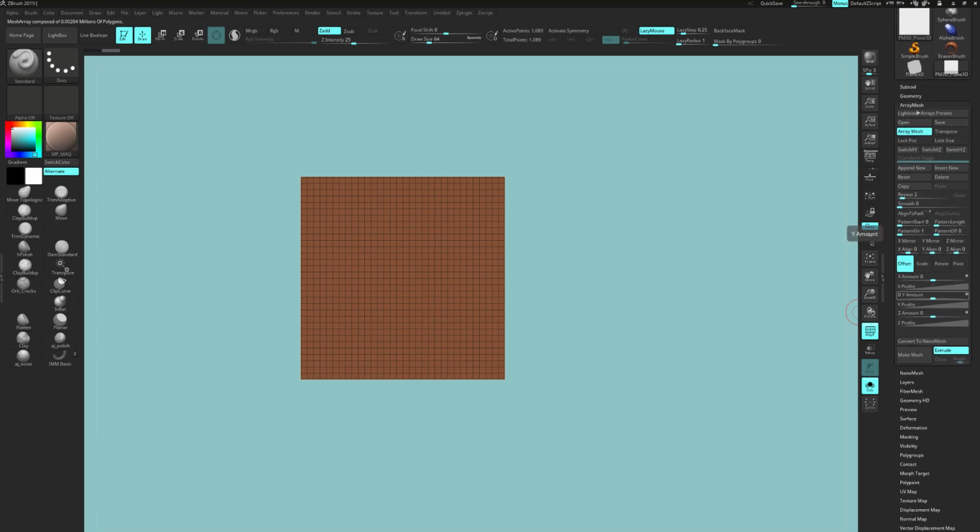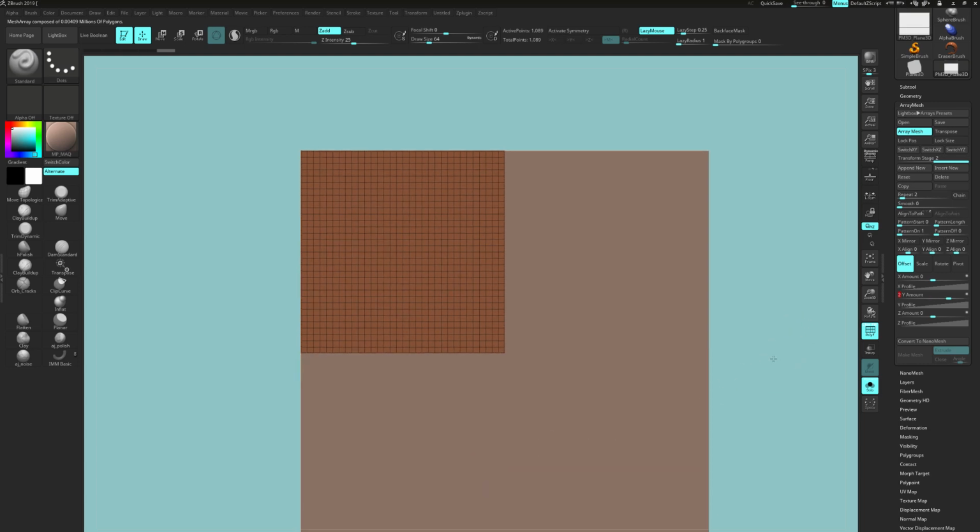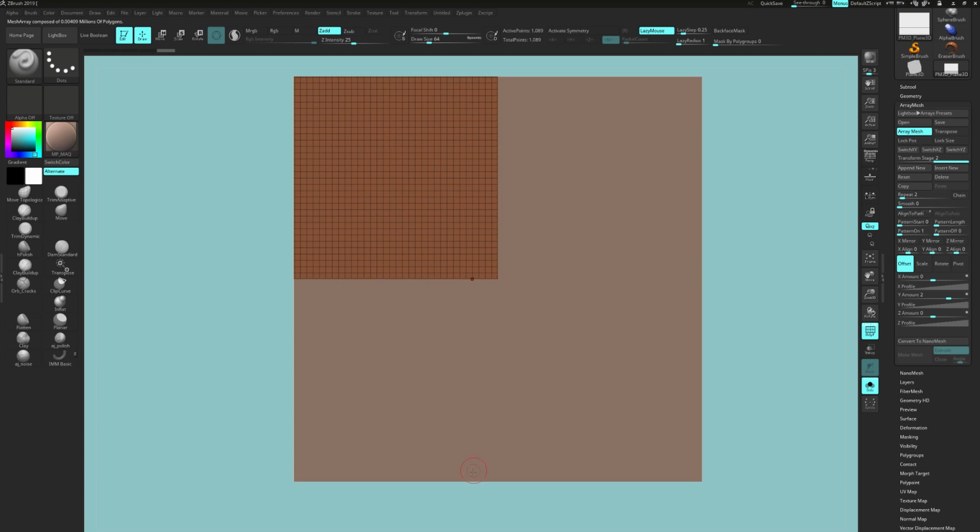So here in array mesh, we can select array mesh. At the bottom, we can go to X amount, which is currently set to 0, and type in 2. You can see that tiles across once. Then we want to create another array mesh based on these two and tile it down in the Y amount. So again, we go up to the top and hit append new, and in the Y amount this time, type in 2 again. Now we have that tiling 4 times, once in X and once in Y.